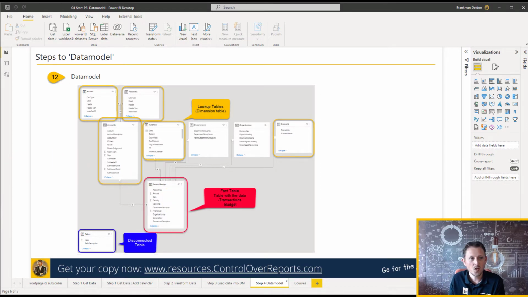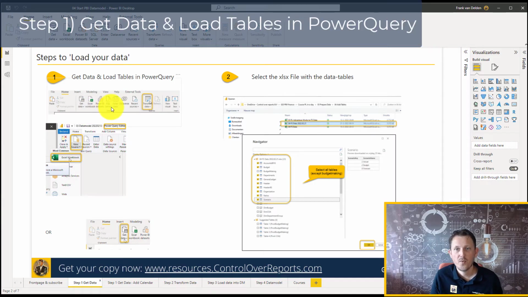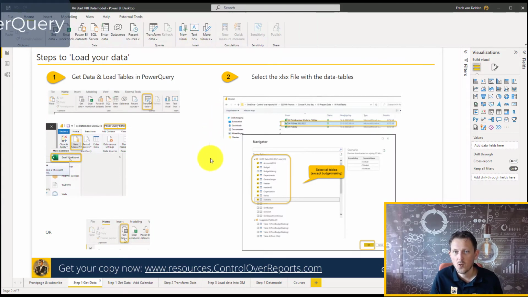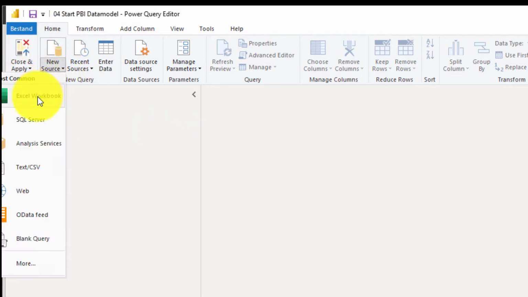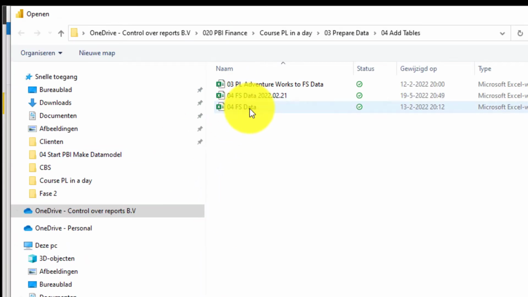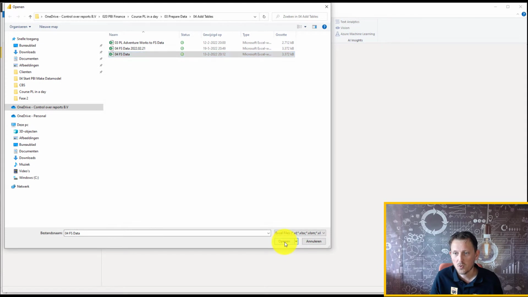Okay, let's hop over to the file. So let's perform steps 1 and 2 in action. Let's go to the Power Query. Power Query is under Transform data. Now we are on the backend. We're gonna say we want an Excel file. We load the financial statement data with our tables.